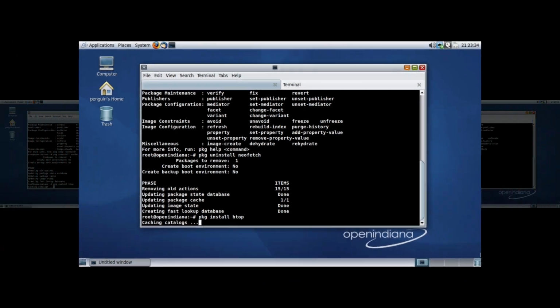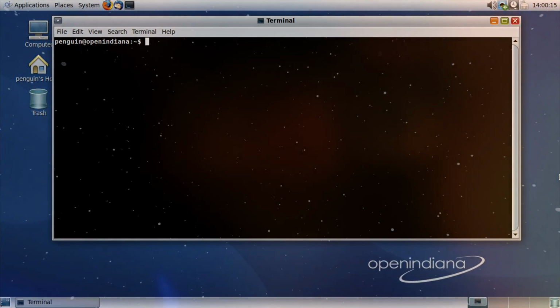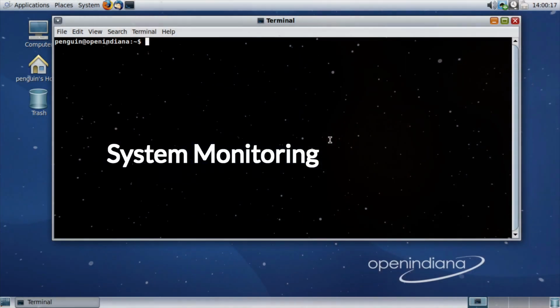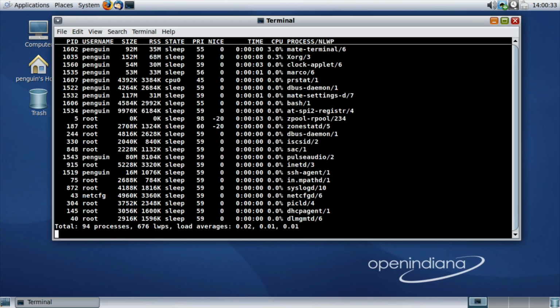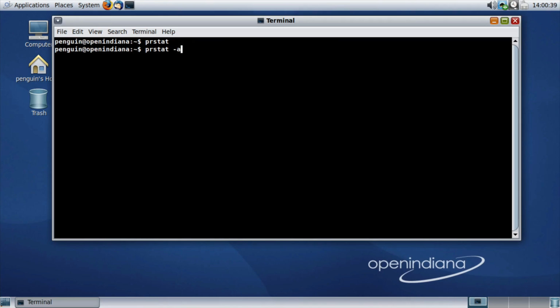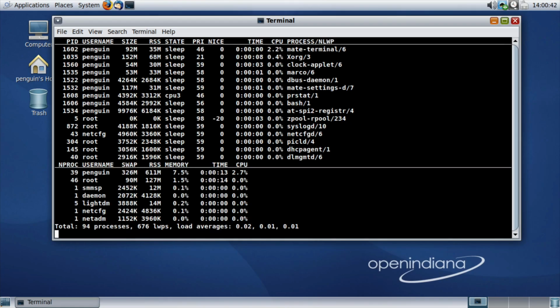Let's move forward. Monitoring system performance is critical. OpenIndiana provides several tools, and these tools also apply on the Solaris operating system. You can use prstat to get a real-time overview of processes and their resource usage. It looks similar to top, and you can run it with -a to get more information.